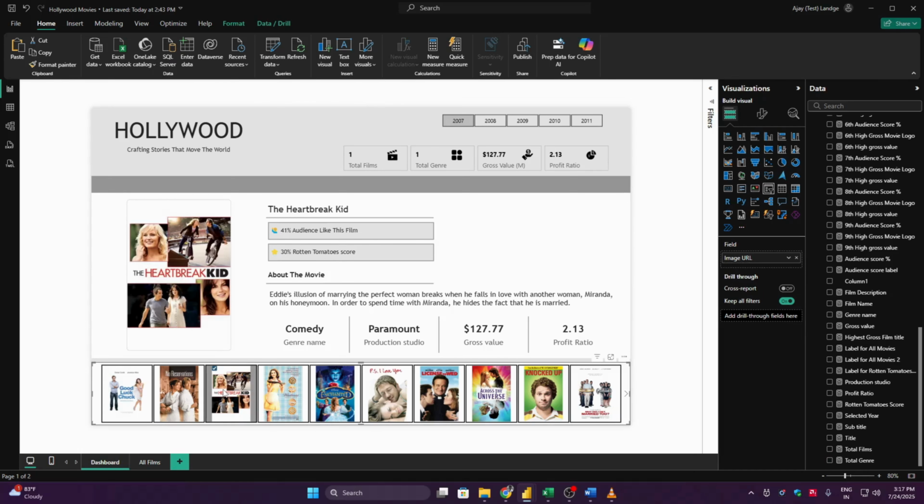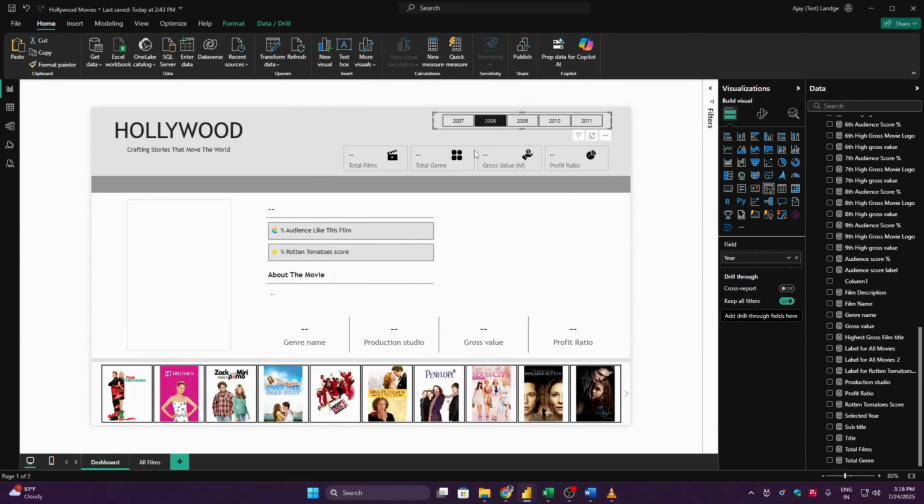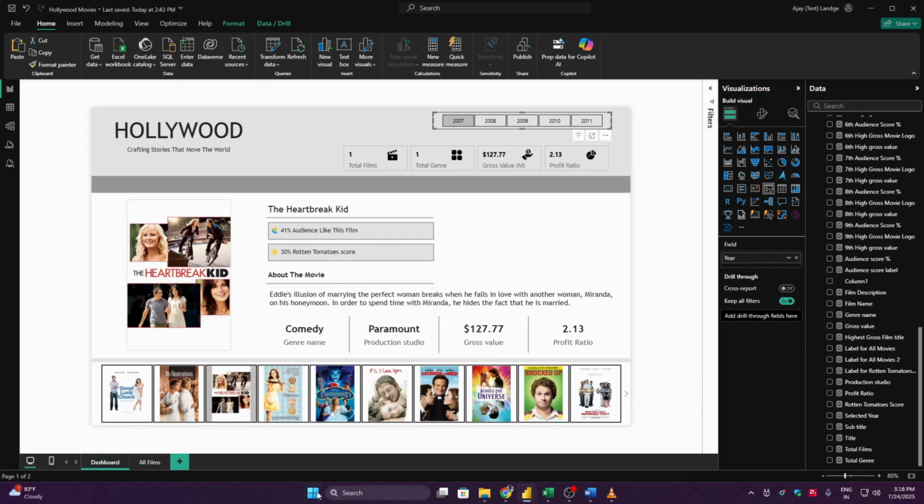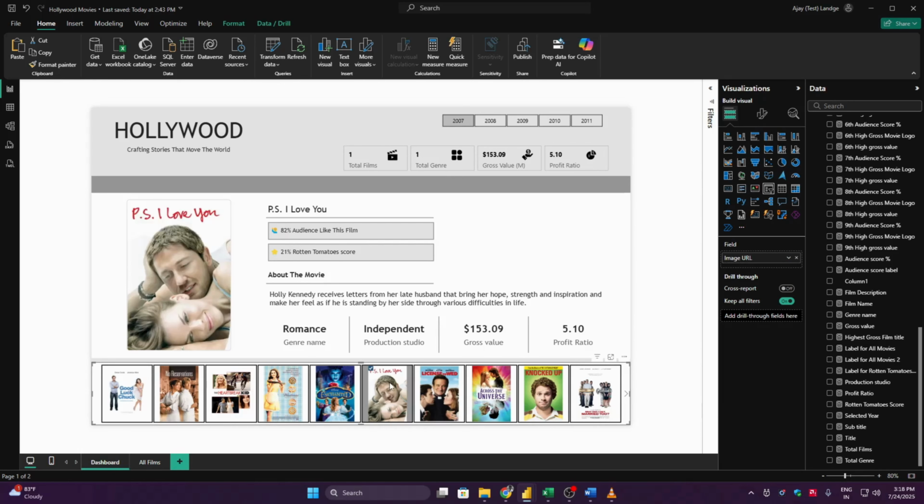Now as soon as I click on any movie poster, my image is not getting filtered, but if I click on 2008, I can see all my images are getting filtered. If I click on 2009, all my images are getting filtered. But if I click on image poster from over here, my filter is not getting filtered. I can see the image poster over here and its details.